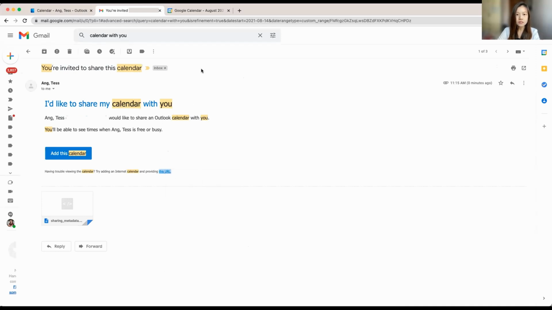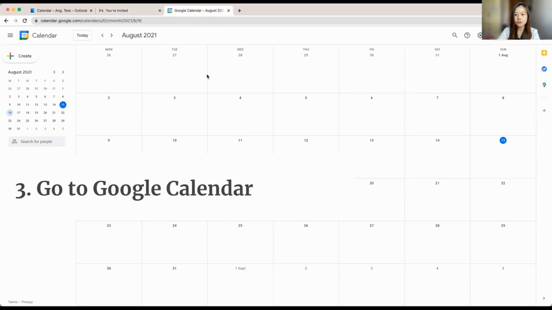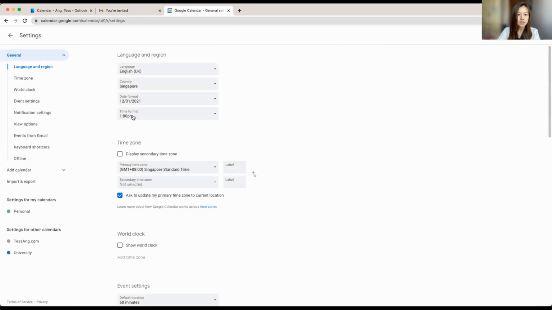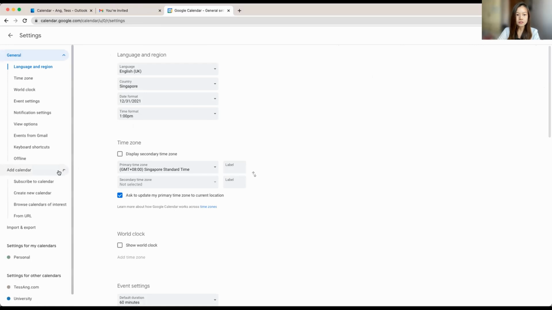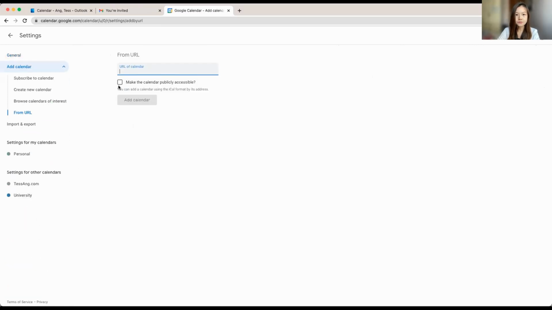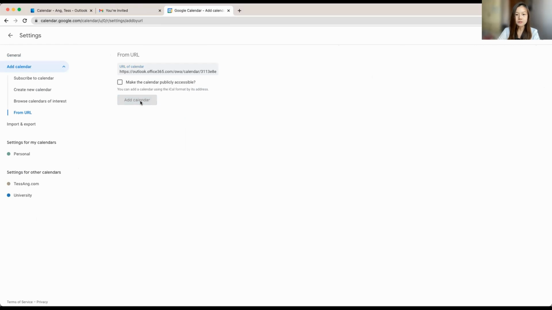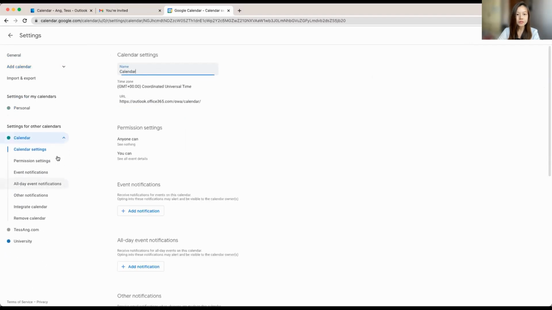Once the link is copied, you go onto your Google Calendar. Under settings, the gear icon here, click on settings and click add calendar from URL. So you paste and click add calendar. Okay, so now the calendar is added. You should be able to see your calendar over here and you can just rename your calendar to work.